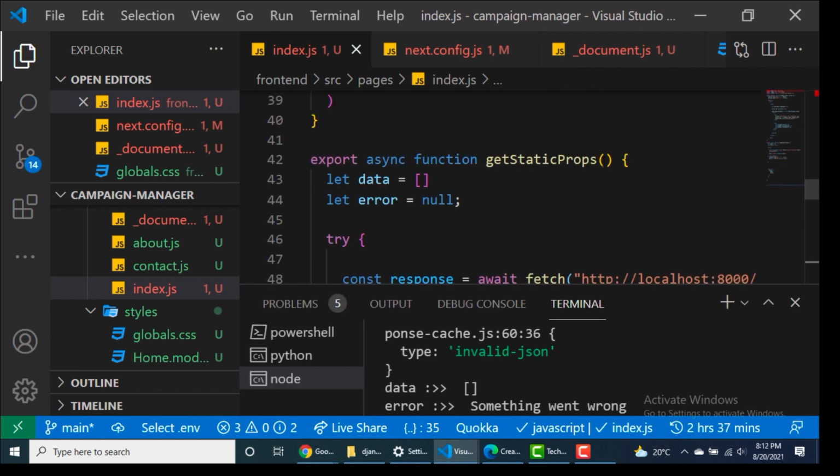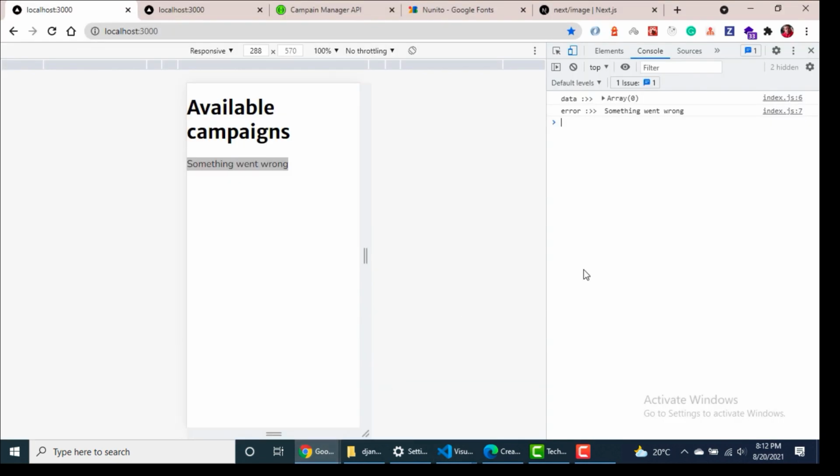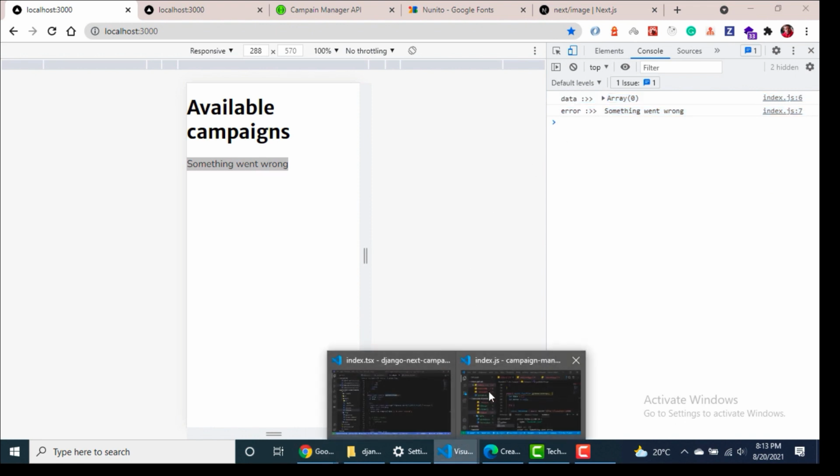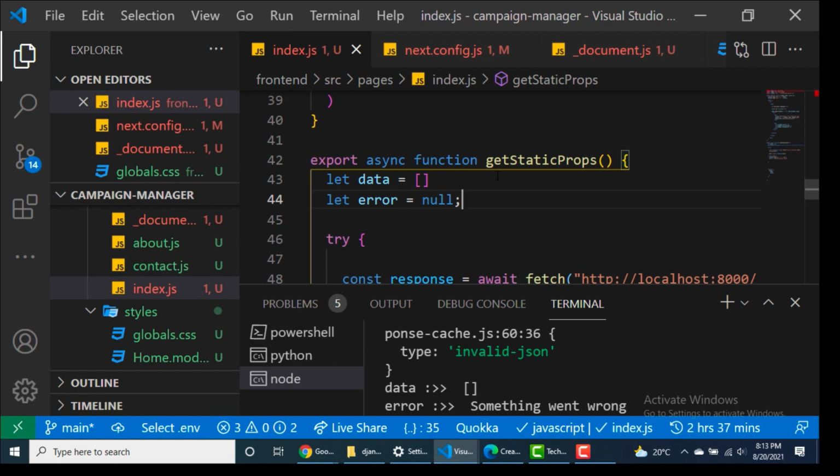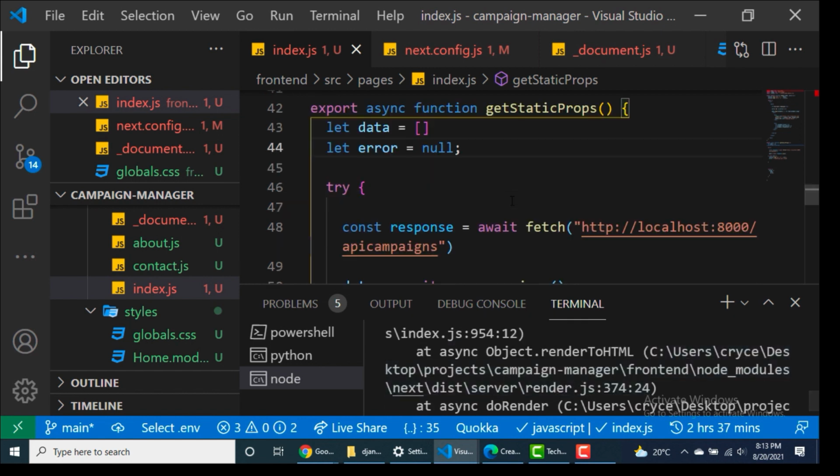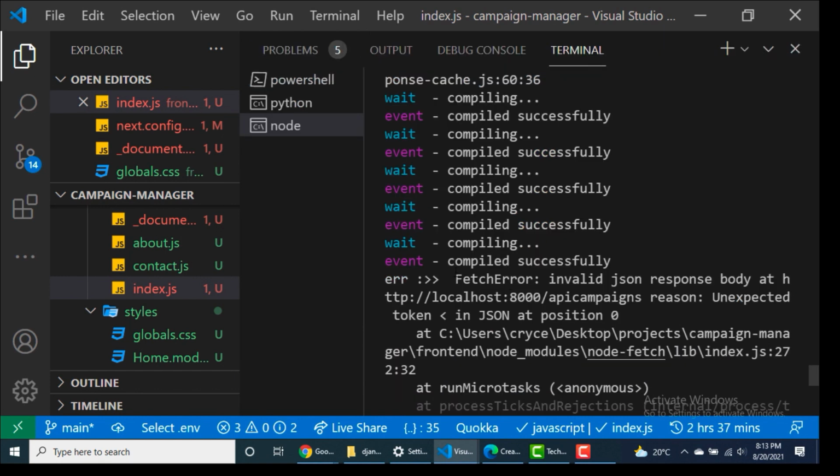So something to mention here, getStaticProps runs only on the server. So that means that whenever we do a console log inside here, it's not going to log in the browser at all. So if we go here and try to look for it, we won't be able to find it. So what happens is, whenever the code is being run on the server, the console logs, the prints, they all go inside the development server log. So down here, this is where we can find our console log for the error. Okay, so you can see we get fetch error invalid JSON response body at HTTP this unexpected token.